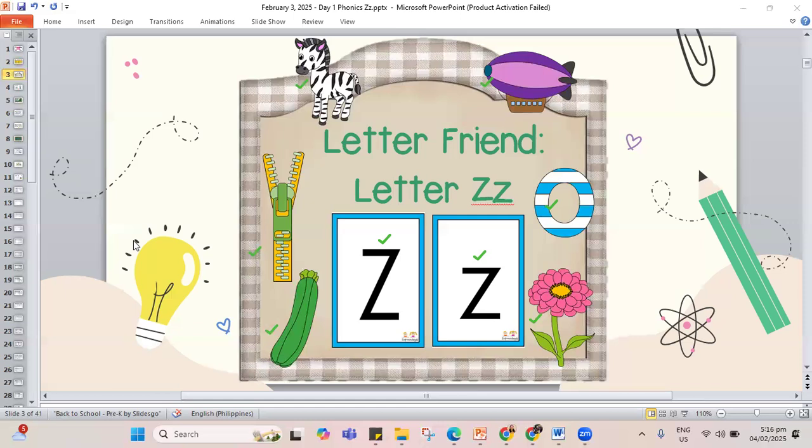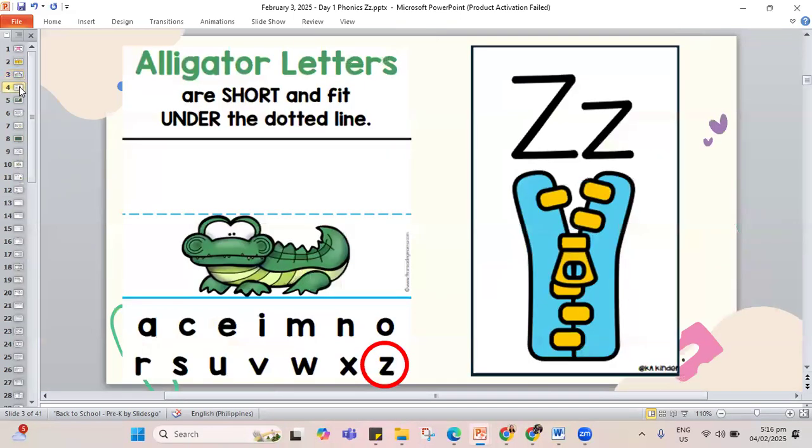Let's erase this one and let's move on to another part of our class, our alligator letters. So remember our alligator letters, these are short and fit under the dotted line. We have our letter Z. When we make our letter Z, use a line at the top, you slide and go out, that's capital Z. Lowercase letter Z, a line at the top, you slide and go out. Lowercase letter Z.